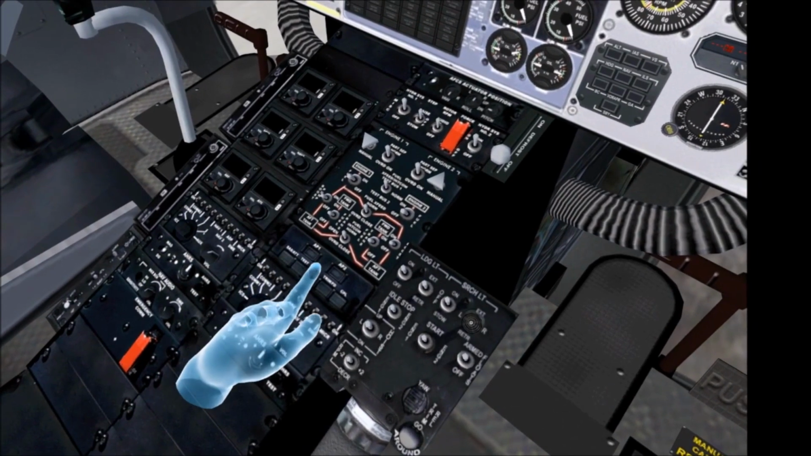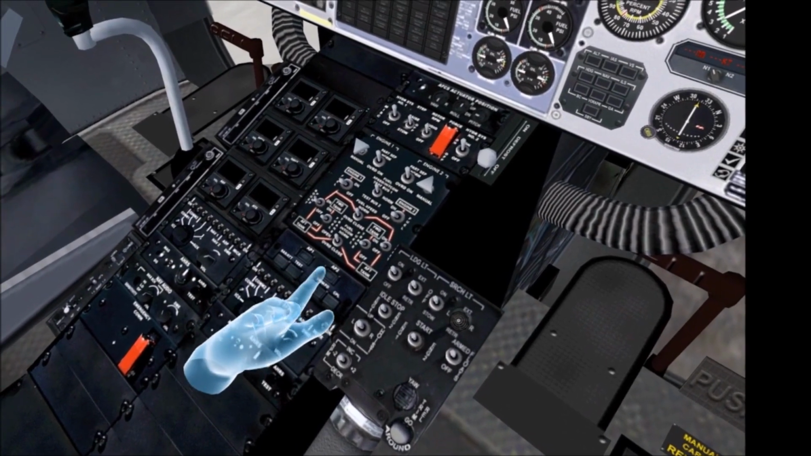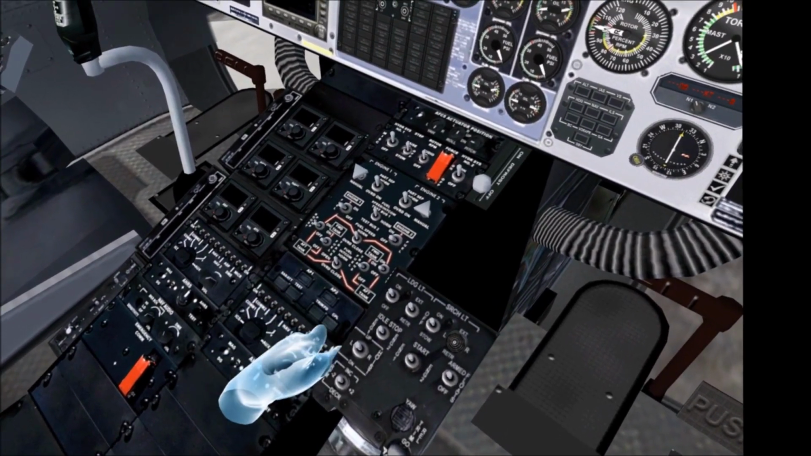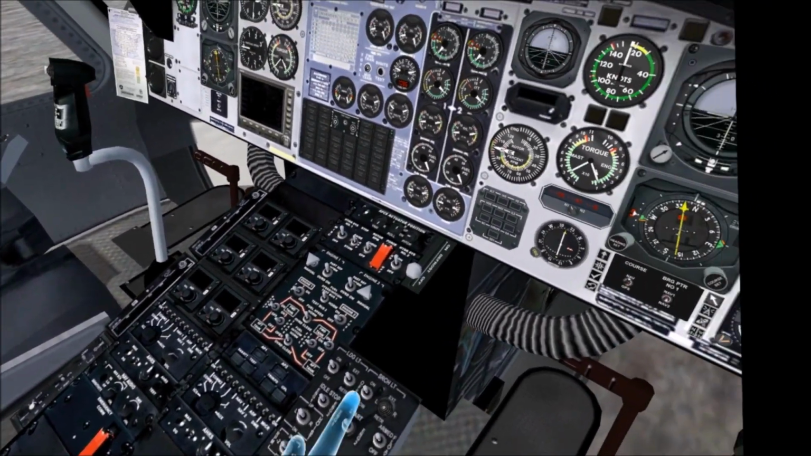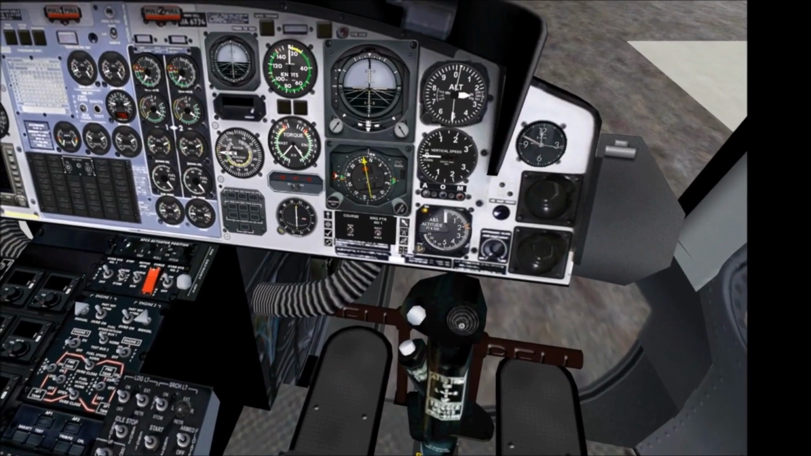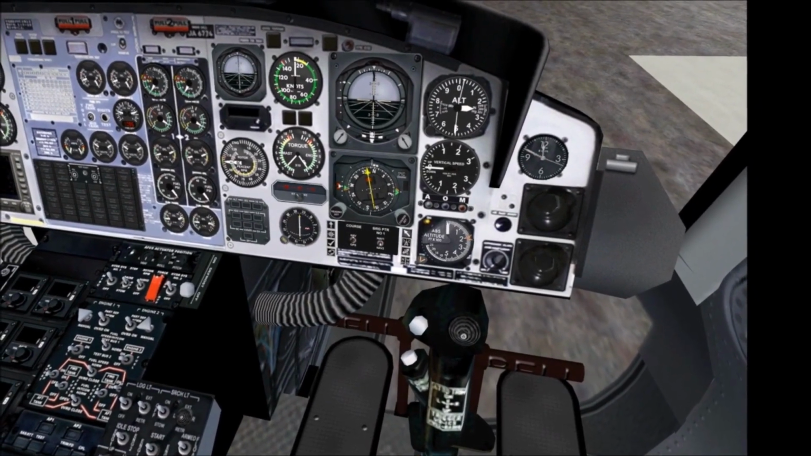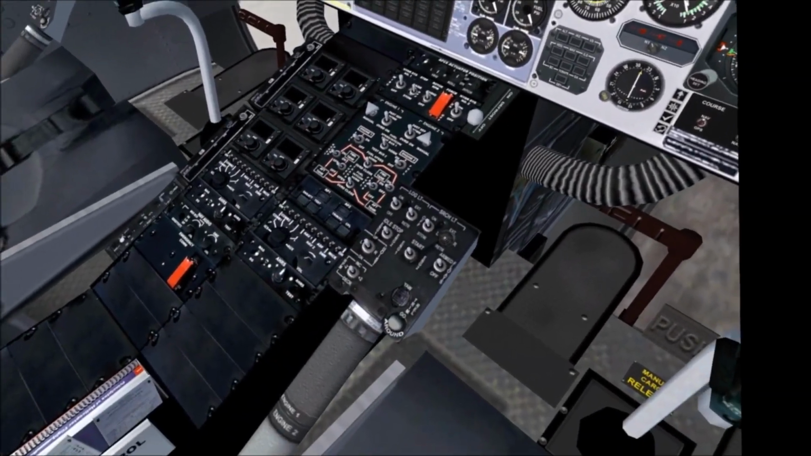Excuse me, here we go. We do have AP1 and AP2 buttons, however, they don't do anything. They're cosmetic. They're just textures. So we're going to assume that these are inoperative, or this model is modeled without them.